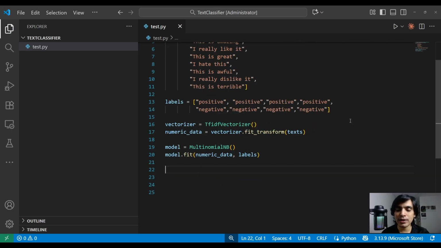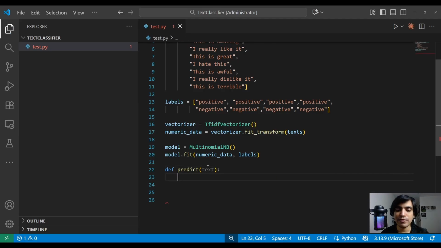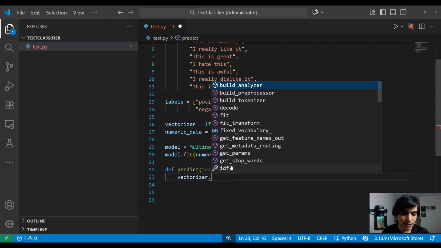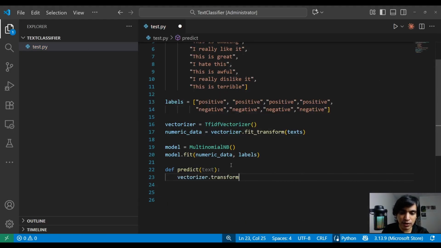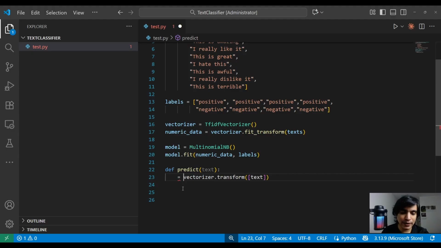Now after training, in the last step we have to test the performance of our model. Let's create a function called predict, and inside this function we are going to pass our test text sample. Before feeding this text inside our model, we have to convert it into the numeric format. For this we have to use the object vectorizer from the class TfidfVectorizer. Call the object vectorizer. This time we are going to use the function transform to convert our text data into the numeric data. Let's pass your text here. After converting it into the numeric data, I am going to store it inside a variable called x.